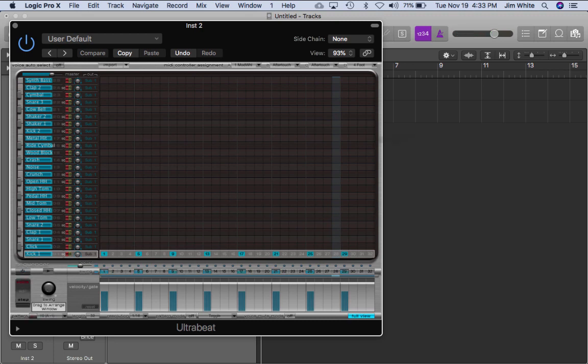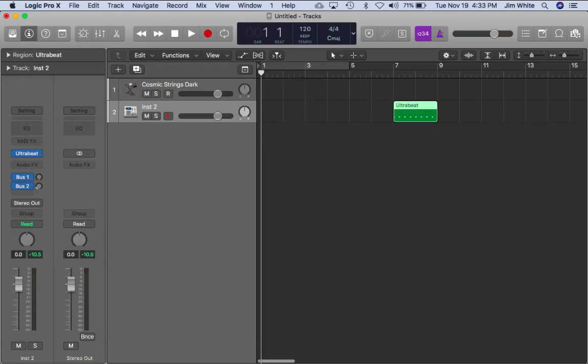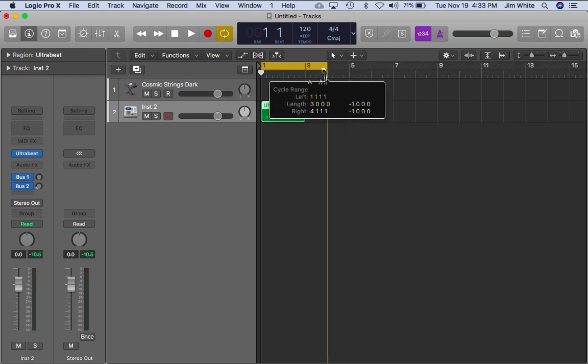I can then drag this into that track, close my window, and pull this to the beginning so that it just continually pulses. Notice it's 2 measures long. I'm just going to create a loop that's 2 measures long. This is plenty to demo what I'm doing.